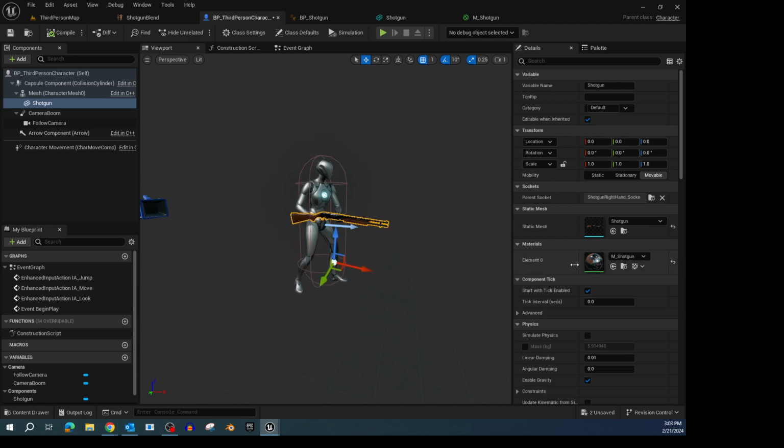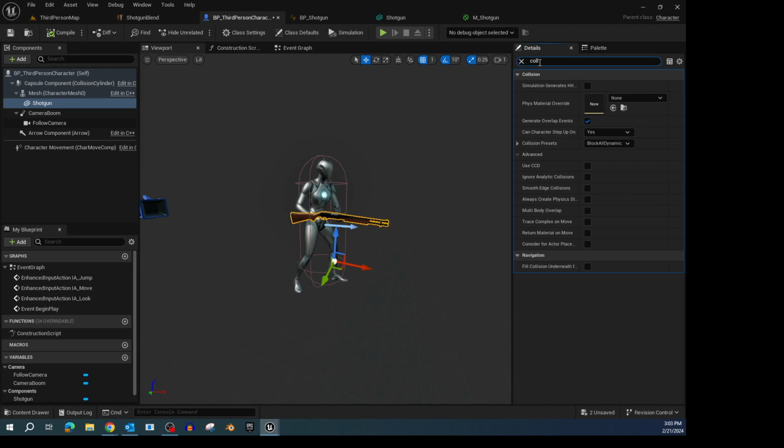Okay, let's go ahead and find the collision. And I want to take the collision off. So there's no collision, so the gun doesn't hit like a door or a wall when you're turning. Compile it. Save it.